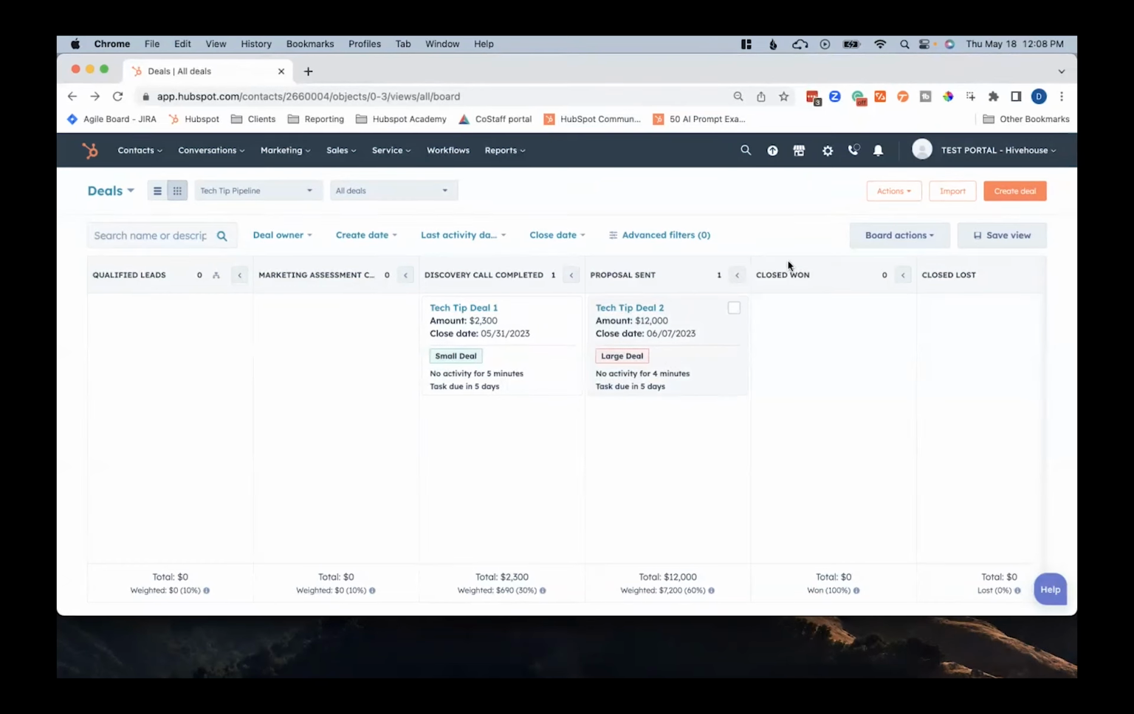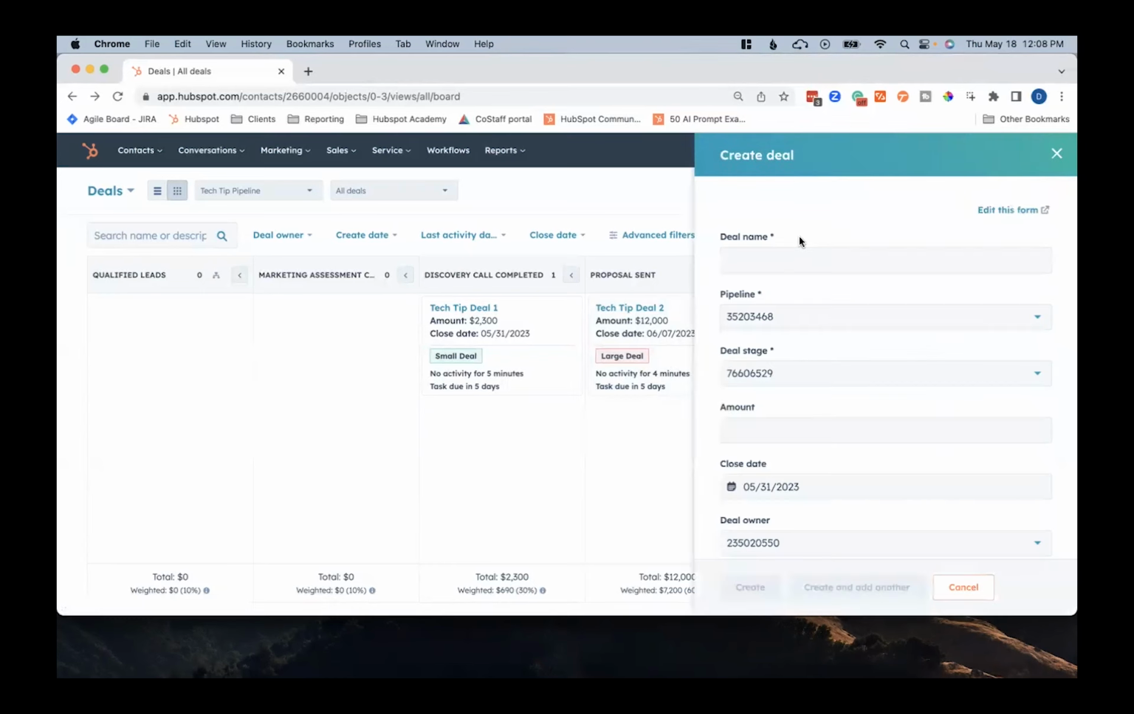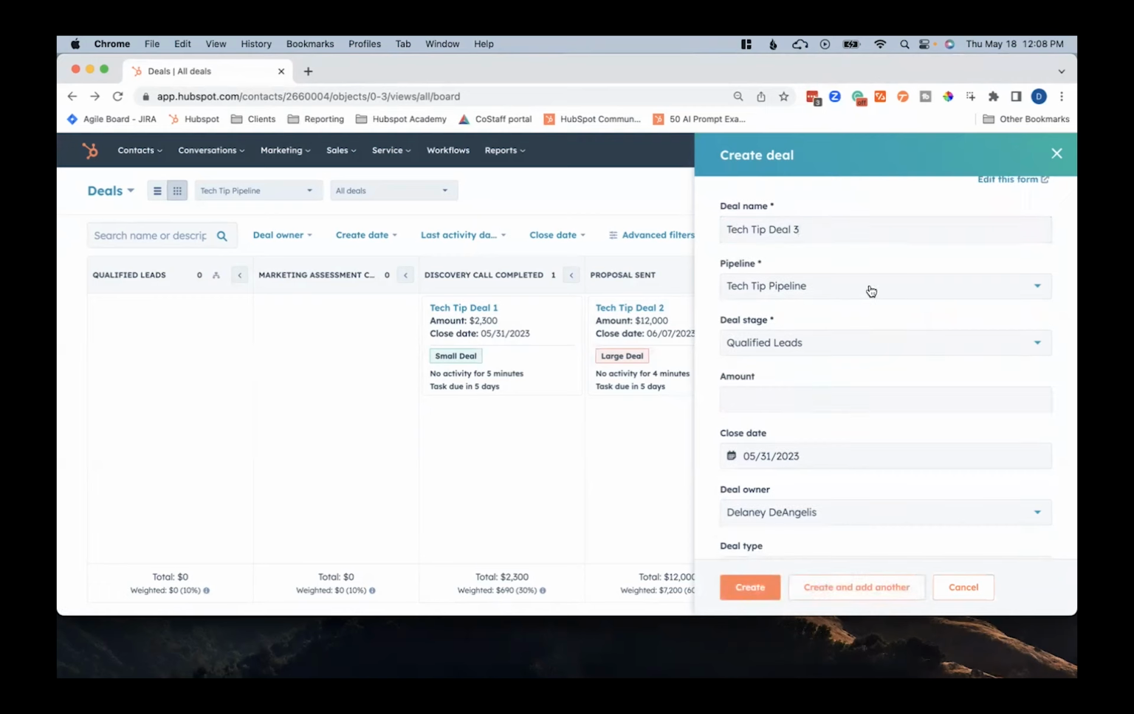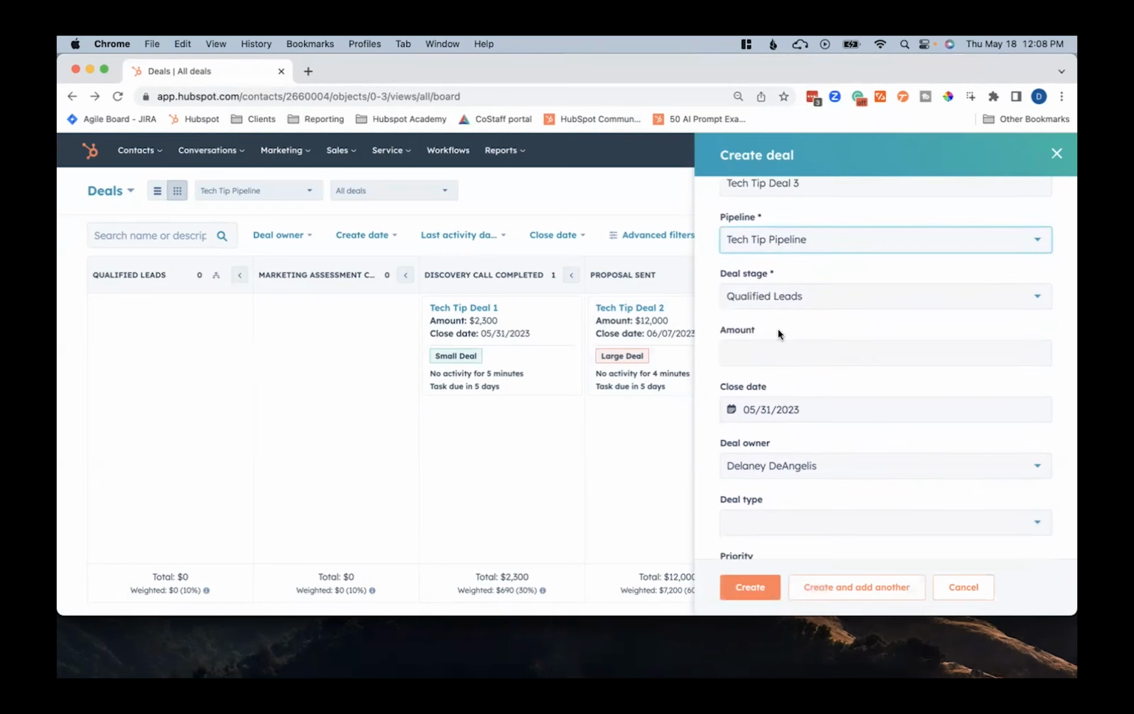So let's go ahead and create a deal together. I'm going to go ahead and click Create Deal. We'll name this Tech Tip Deal 3. And then you can choose the pipeline. It should default to the pipeline you're already on, but you can always change that if you have more than one. Then you've got the deal stage. So I'm going to leave that at qualified leads, but let's say you already completed the marketing assessment. You can go ahead and change that here.